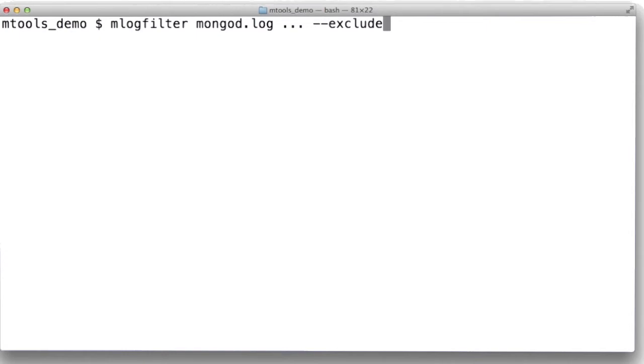Some of the options don't actually specify filters, but do other things that I think are important and interesting to know about. For example, there's an option to invert the filter. If you specify any number of filters and then also add --exclude, mlogfilter will actually invert the filter and return all the non-matches instead. Another nice option that I find useful from time to time is --shorten.